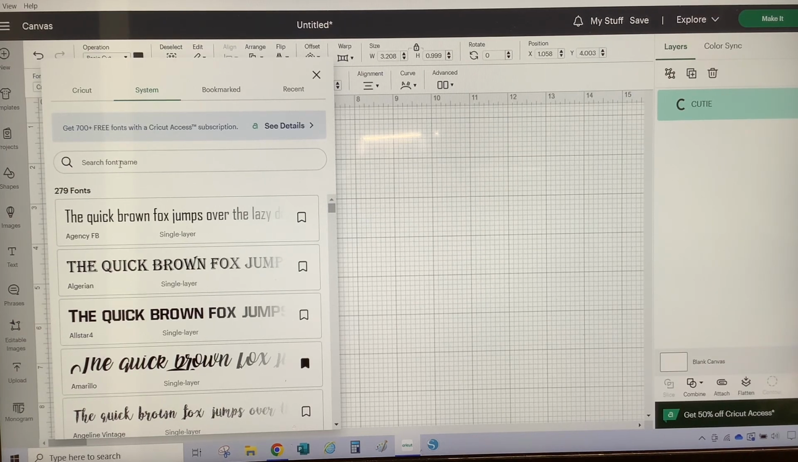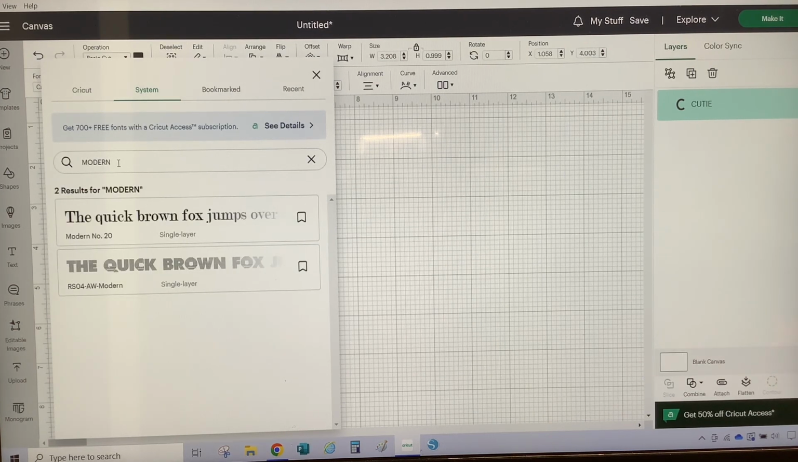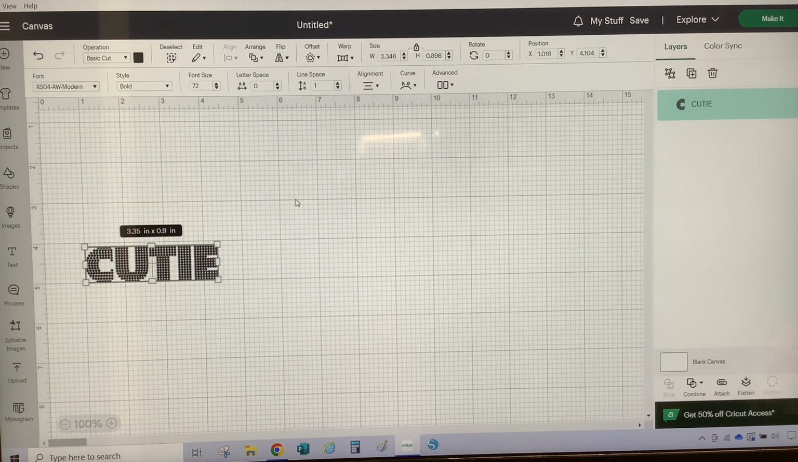And in the search for the font name, I am going to type a portion of the name of the font. And so I'm typing modern. Here you can see that there's the RS04 Rhinestone font modern. So I'm going to select the font. And then I am going to select the X on the top of the menu to exit out to the canvas.